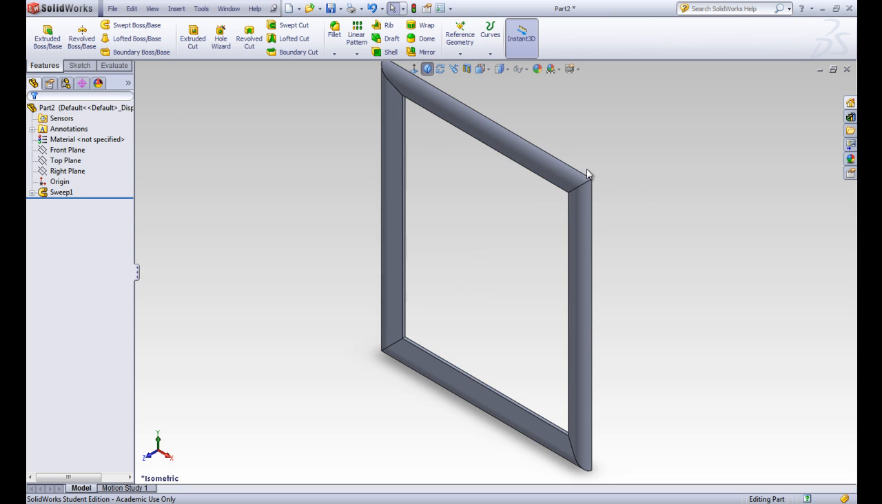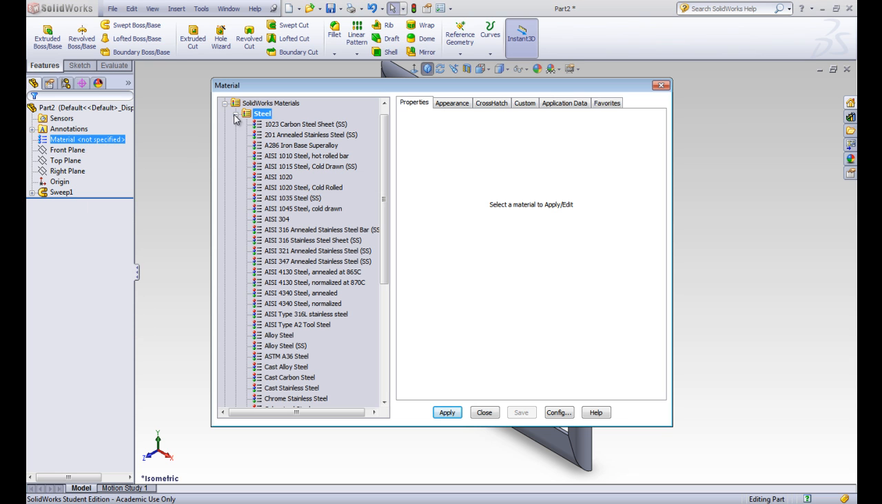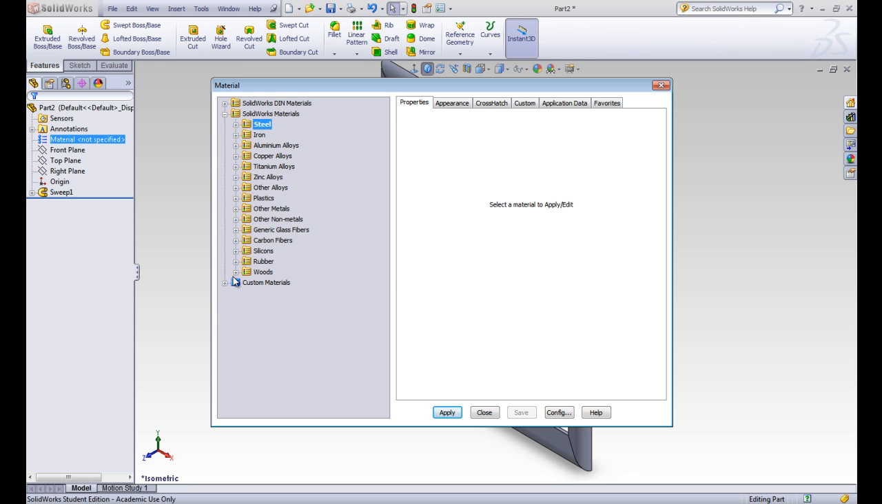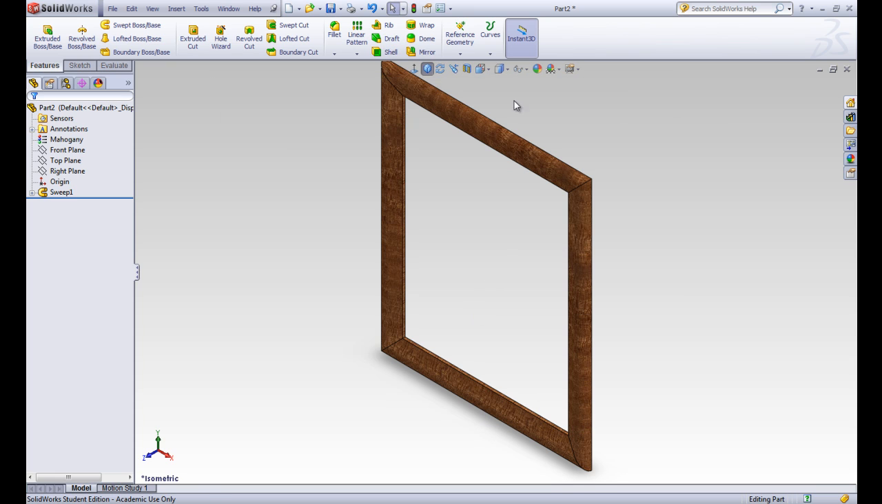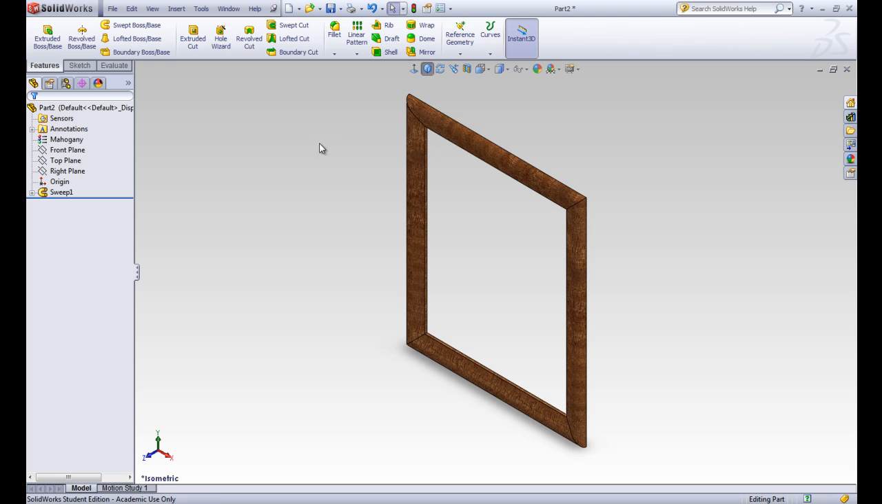And we're done. Let's go ahead and change the material to some kind of wood. So we go to Edit Material. Now we're in the steel. Let's go to woods instead. Let's choose mahogany. I don't know how many picture frames are made of mahogany, but it looks pretty cool. And we'll go ahead and accept that and be done. There's our picture frame.